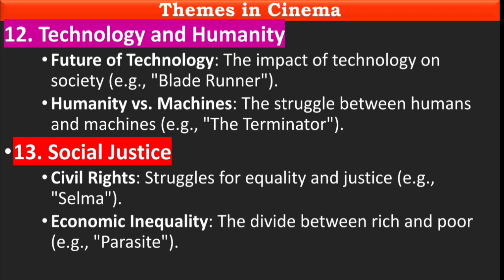Thirteen, social justice. Civil rights, struggles for equality and justice. The best example film, Selma. Economic inequality, the divide between rich and poor. The best example film for this, Parasite.